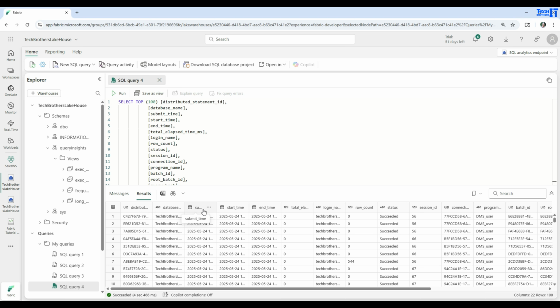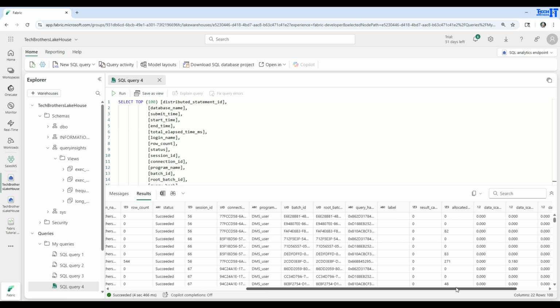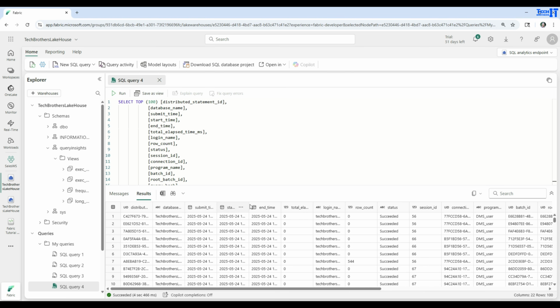You have a database, you have submitted time, start time, end time, and then total elapsed time in milliseconds. You have a login name, the row count, and whether the query was successful or not. So you have tons of information that you can use from here. This is very detailed. You can always go ahead and, if you want, open in Excel, get the full content results in an Excel worksheet. You can explore this data preview and view the full contents graphically as well. And then you can copy results with the column names.